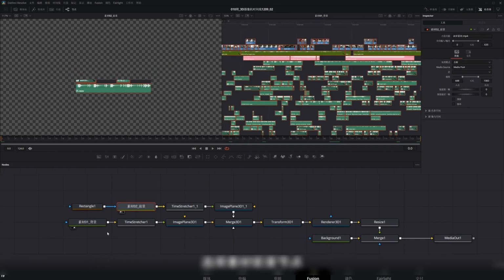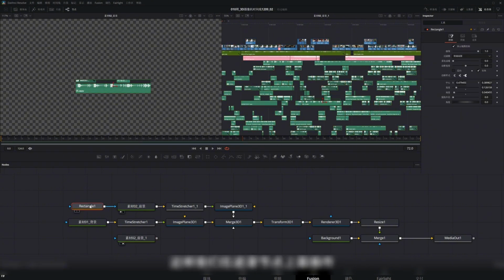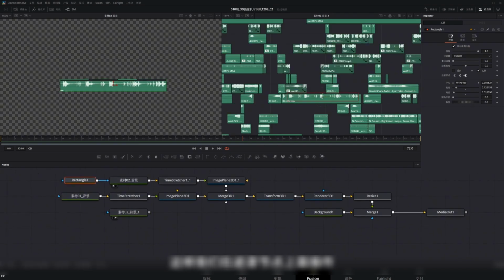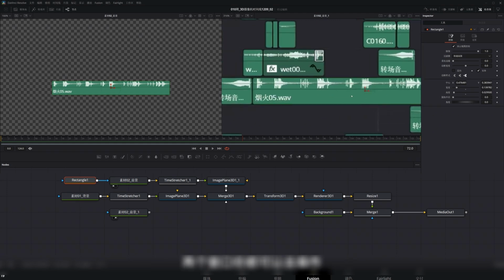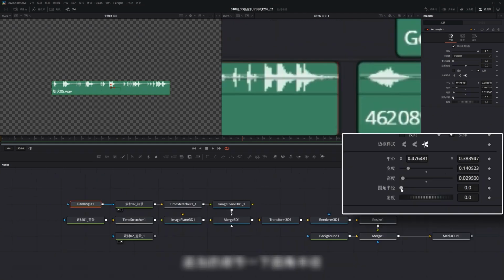Select the material foreground node, Ctrl plus C, Ctrl plus V, copy and paste nodes. Then display the node in the window. So we operate on the masking node. It will not affect our foreground node. You can operate both windows. Adjust the fillet radius appropriately.